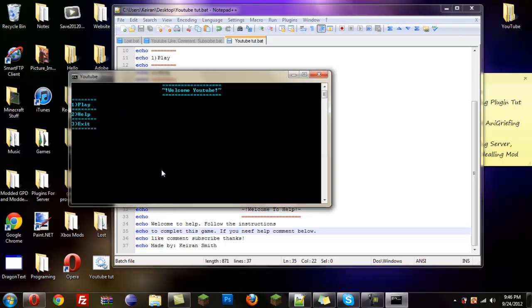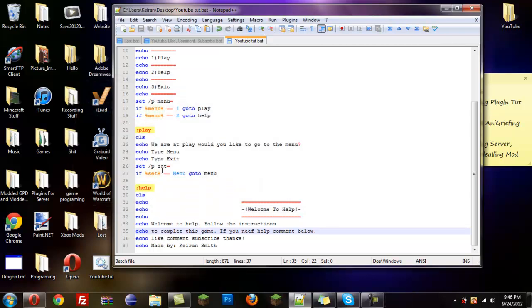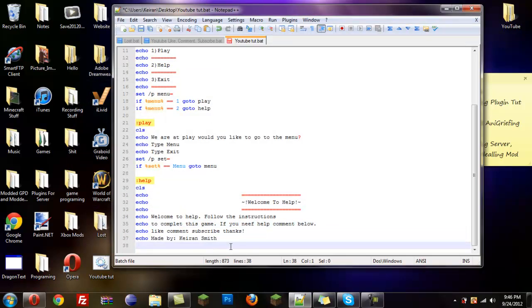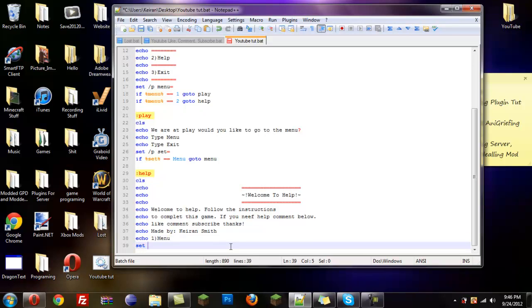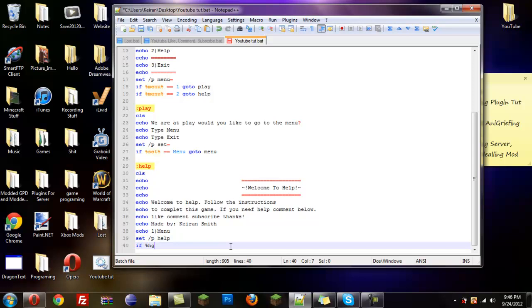And save. One, no, my bad, two. And I need something here. One, echo, one, menu. So, slash p, help. And also, these right here, you cannot put those, or else it will not work. It will just exit out of the thing you have.